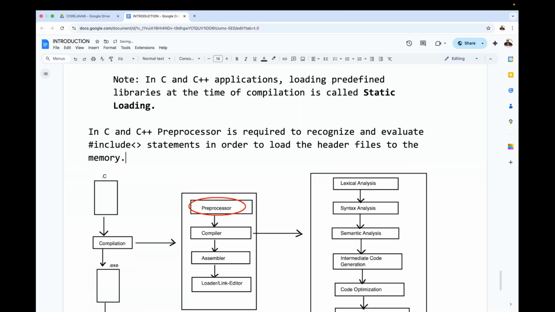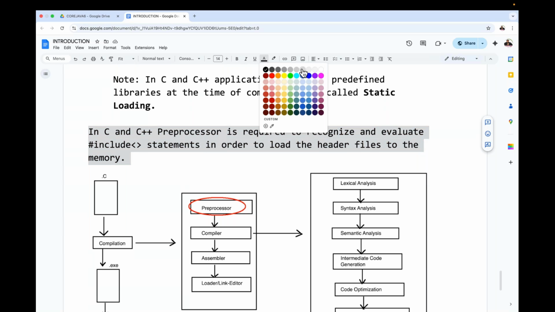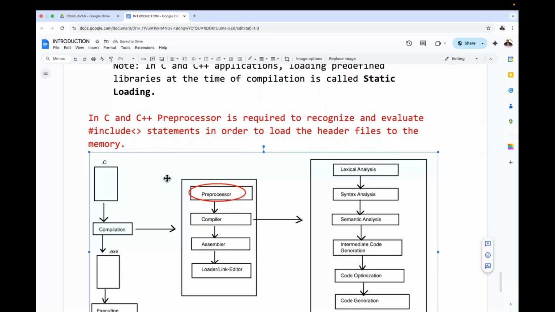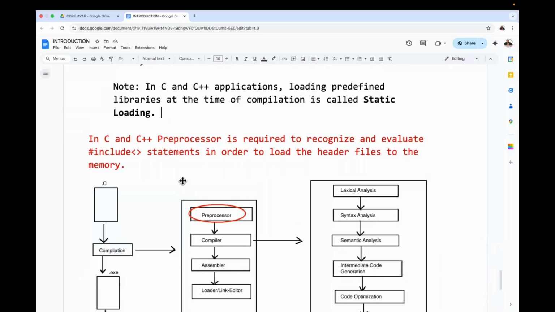Conclusion, guys: for what purpose are we using the preprocessor inside C and C++ applications? The answer is very clear. The main purpose of this preprocessor is to recognize the #include statements in order to load the header files' content to the memory. So this is exactly the meaning here.